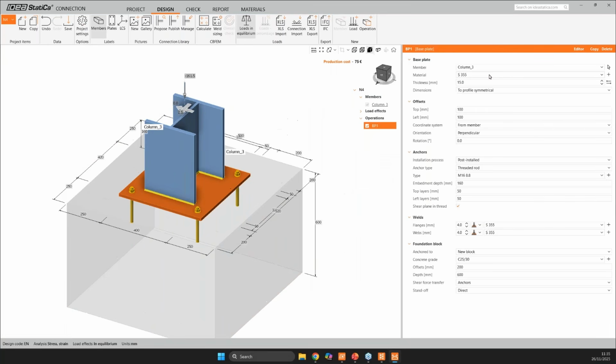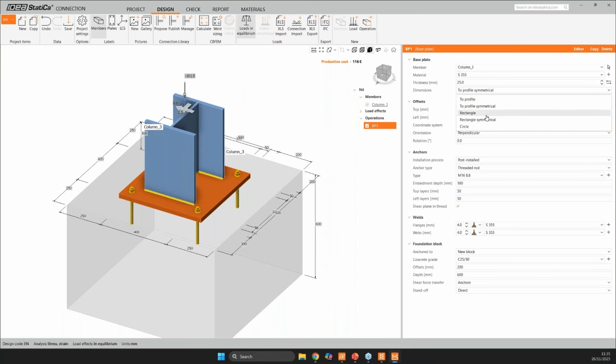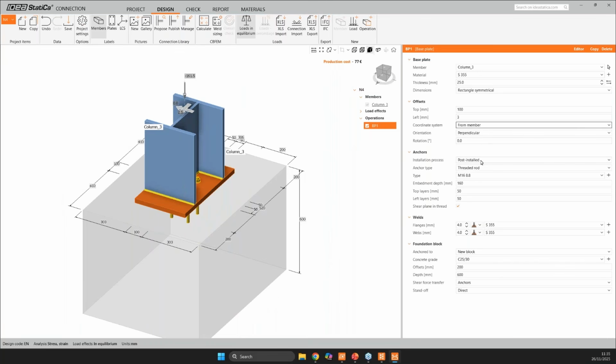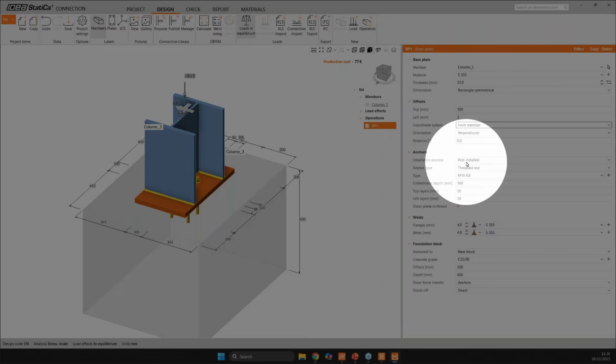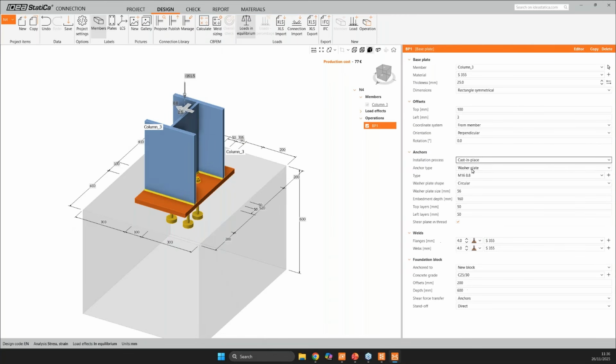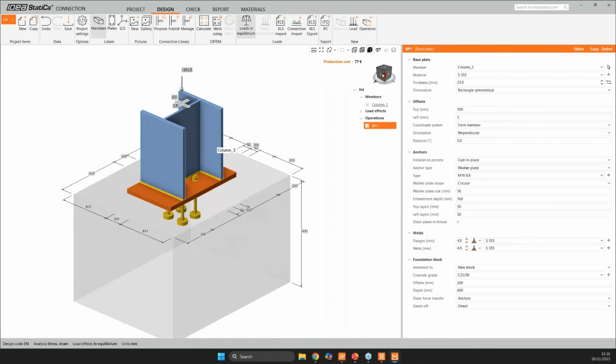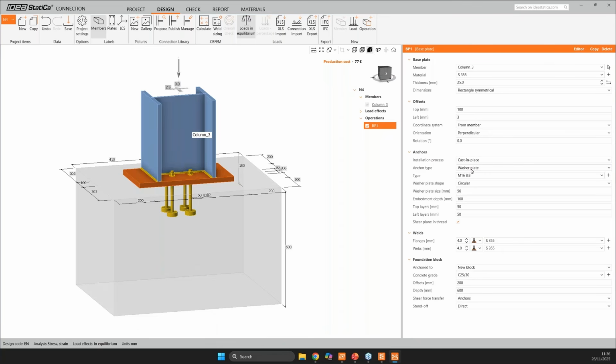I'll do a few modifications. For example, I increase the thickness to 25 and I want the dimensions to be set as a rectangle, symmetrical. And with that, I want to create the connection that was showed by Łukasz previously, the anchors. That's something new in the new version: installation process, cast in place. We differentiate by that.